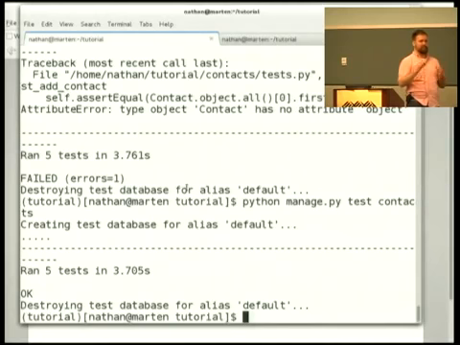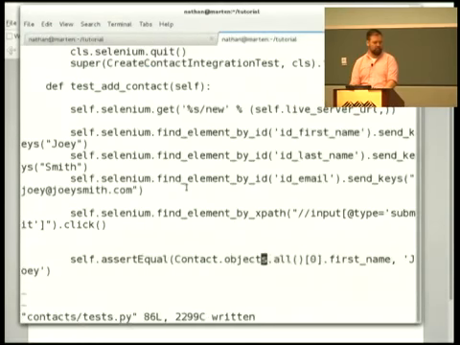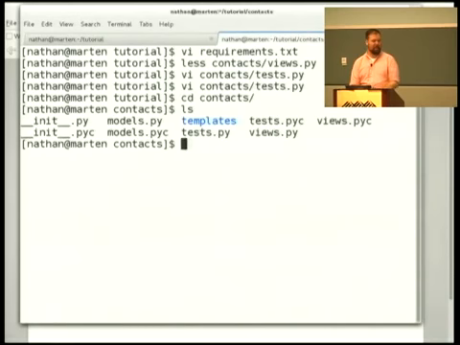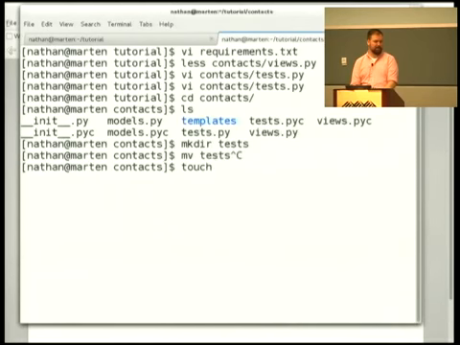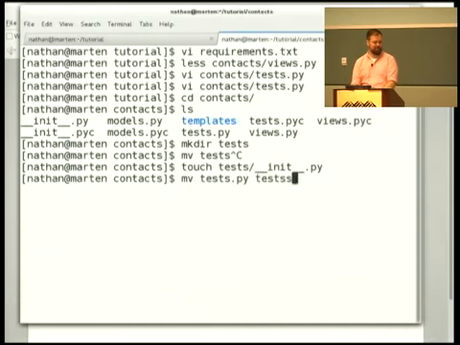So you can make a test directory with an __init__, and actually I can show you how you would do that right now. So if I go into contacts, I have test.py. If I wanted to start splitting it up, I would make a test directory, and I would then make an empty file __init__. And then I'm going to move my test.py to tests. I'm going to get myself in trouble right here.